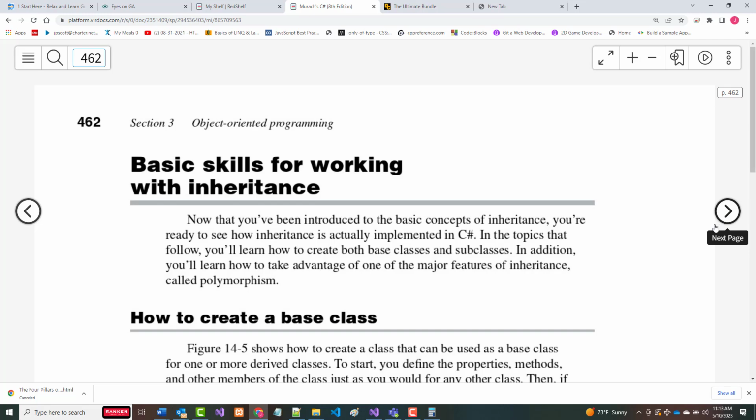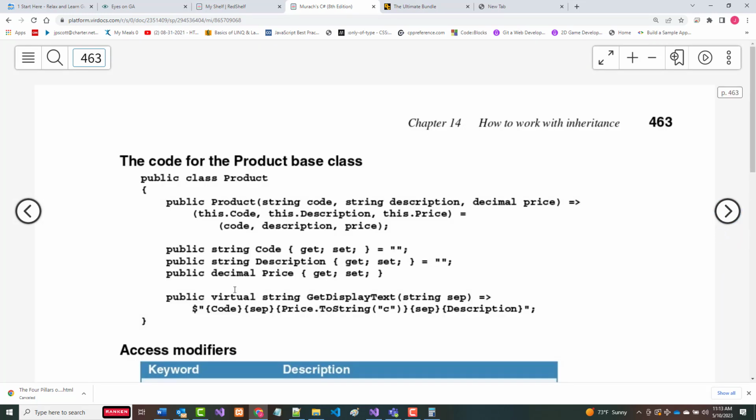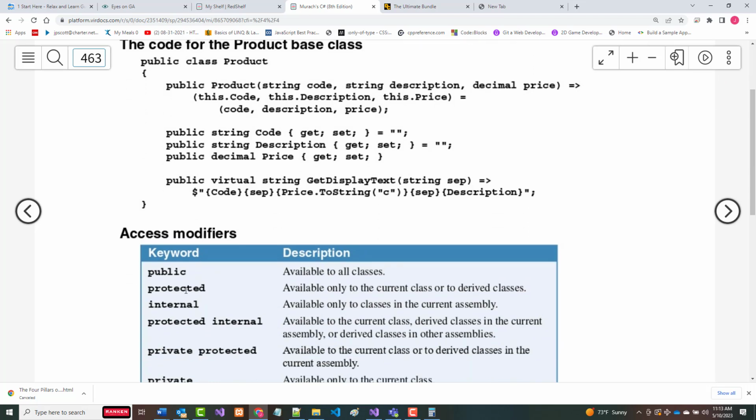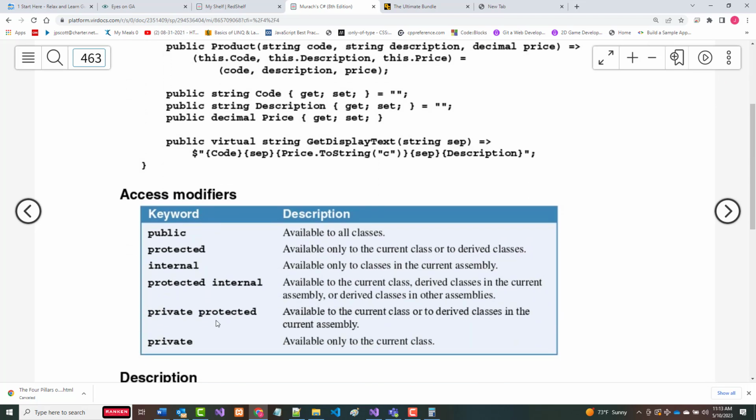Some skills for working with inheritance. The first is, as it says, how to create a base class. So we've already done this. We made that product. Now, some of this stuff in here is new. If you make something, these are access modifiers.